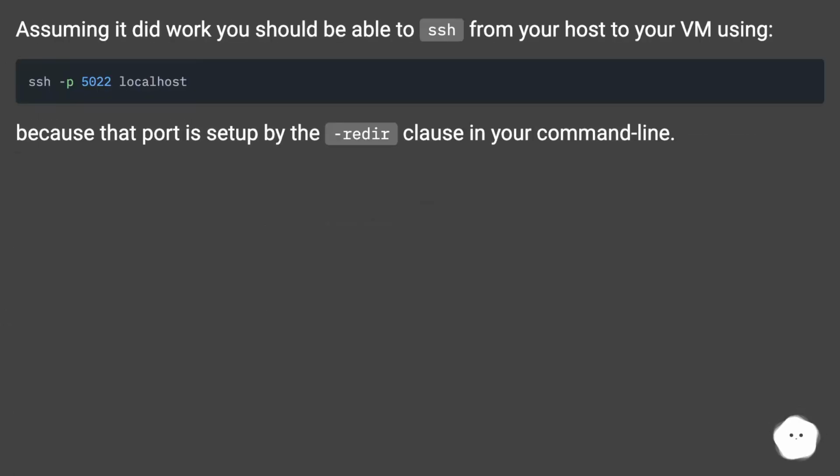Assuming it did work, you should be able to SSH from your host to your VM, because that port is set up by the redir clause in your command line.